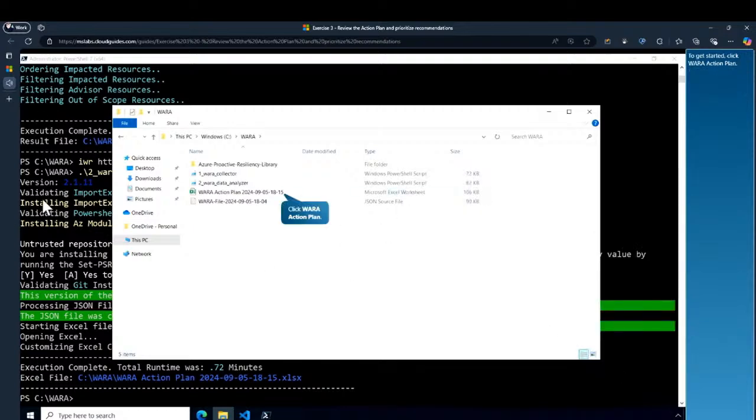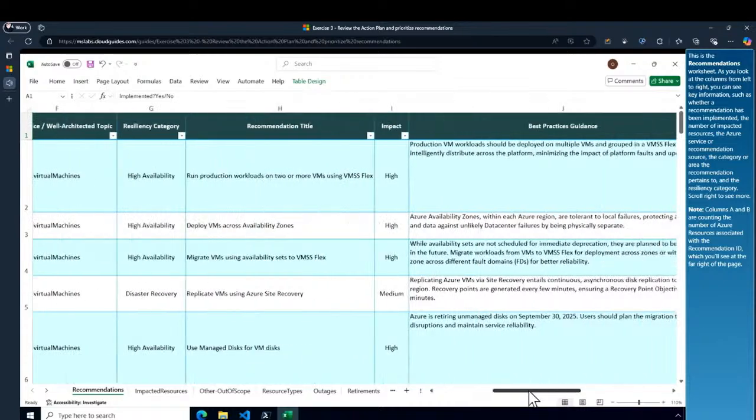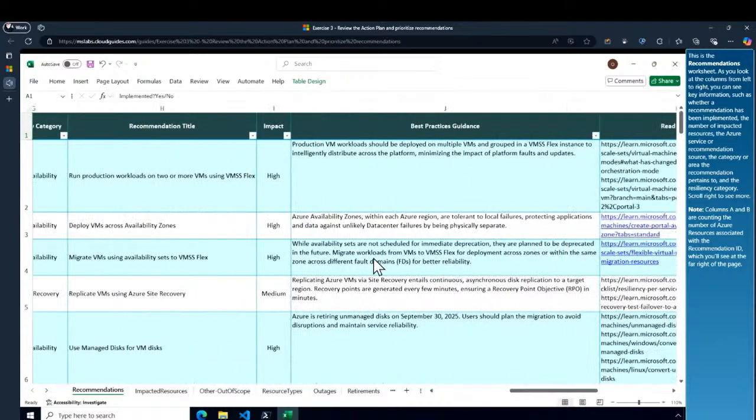So remember, we went through all of this in the last exercises. We downloaded the script file through PowerShell. We specified our tenant and subscription. We ran it, and now it generated, and then we downloaded another file to generate the Excel doc. Now the Excel doc is there. Now let's take a look at this plan itself. As you can see in here, there is what we call our best practices.